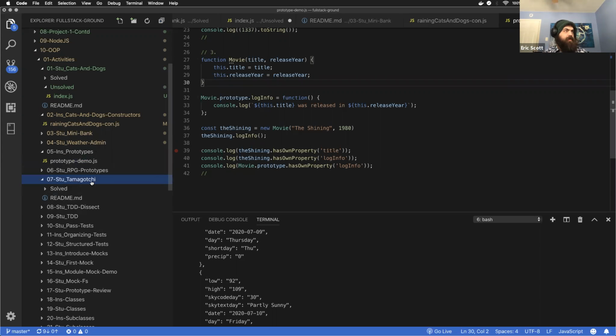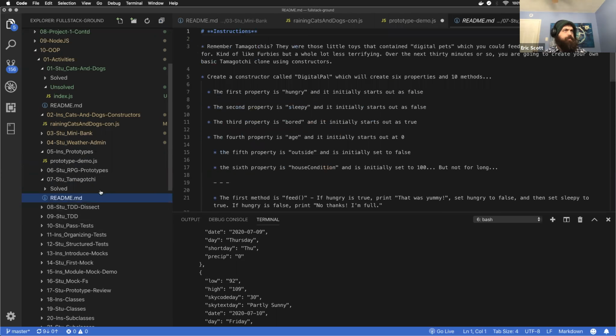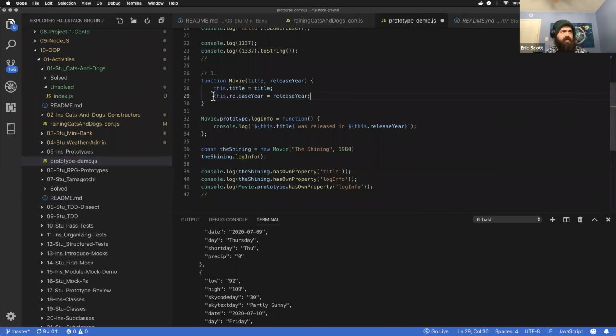So we're going to start with 07 Tamagotchi. What we want you to do is create a constructor called DigitalPal, and it's got 6 properties and 10 methods. Typically, the way we split this up, as you see here, is that the properties go in the constructor and then the methods go on the prototype. So if I've got pieces of information, that's going to be different per each movie. But how we handle that information, the functions, are not going to change from item to item. In fact, that's why we use this, because it's always going to refer to the movie that we're talking about.